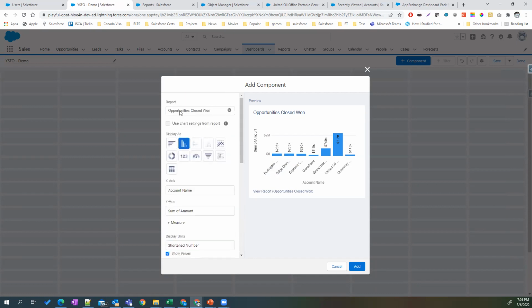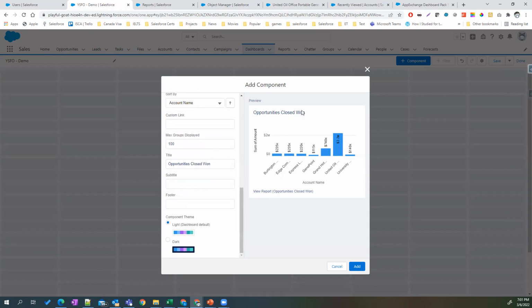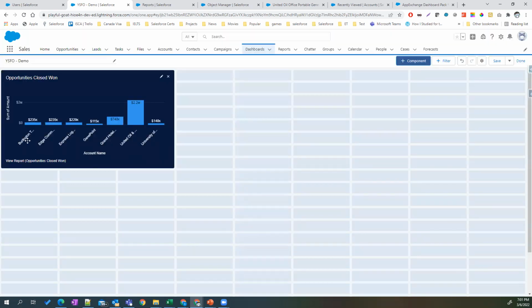The one displayed here is basically the report. You can't change it, but this is the title you want to display for this particular dashboard component. If you want, you can add a subtitle, footer, etc. And you can choose the color theme. Let's choose dark for now. This is how it is. So we see a component.